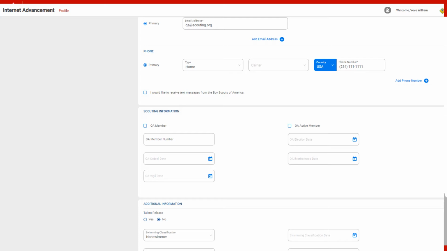It also lists a place where you can put things like your OA membership, when you went through ordeal and the Brotherhood and things like that. And there's some options towards the bottom of other information that you can put in your profile.